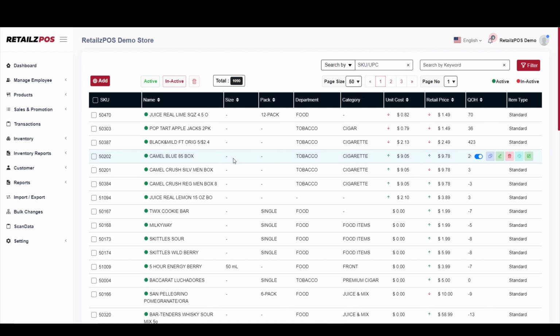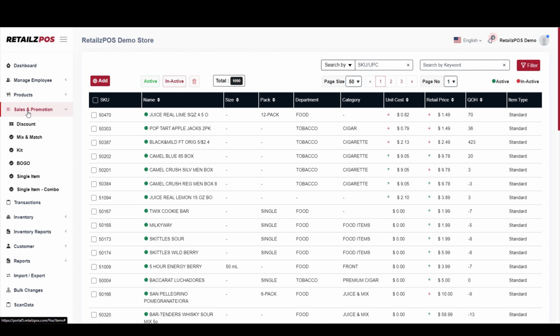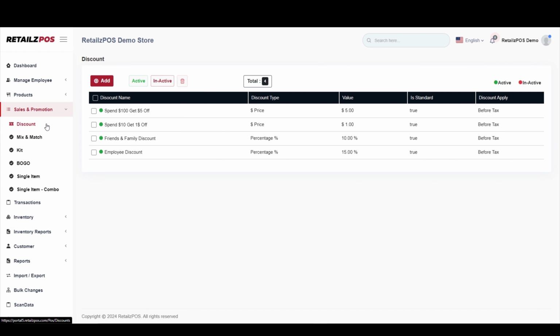Following the Products menu, you will have Sales and Promotions. Sales and promotions will give you the ability to create customized discounts in your store. You will have the ability to create discounts, mix and match deals, kits, buy one get one sales, single item and combo discounts. All sales and promotions can be targeted towards custom departments, categories, subcategories, custom item lists, and single item selections.